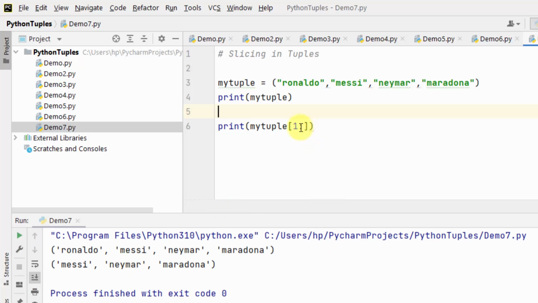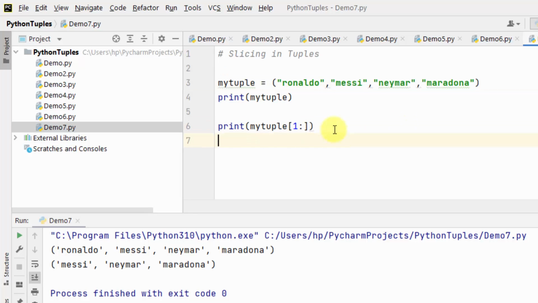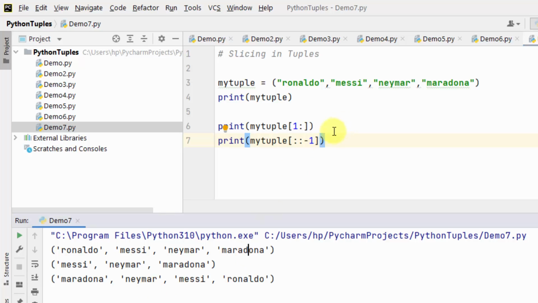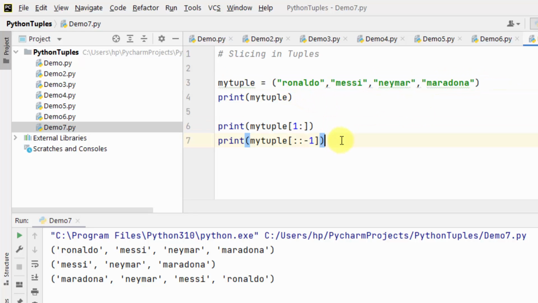So by printing 1:, it displayed the rest of the elements except the first element. So we performed slicing. Now let's see what will be visible when we use -1. Through this, the elements are displayed in reverse order since we used -1. At first Maradona is visible, then Neymar, then Messi, then Ronaldo. So it's completely opposite from the initial order.